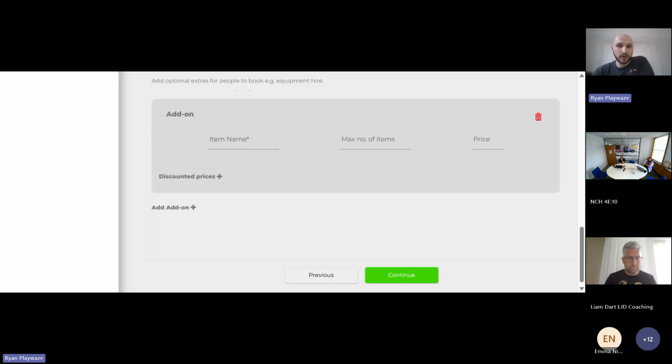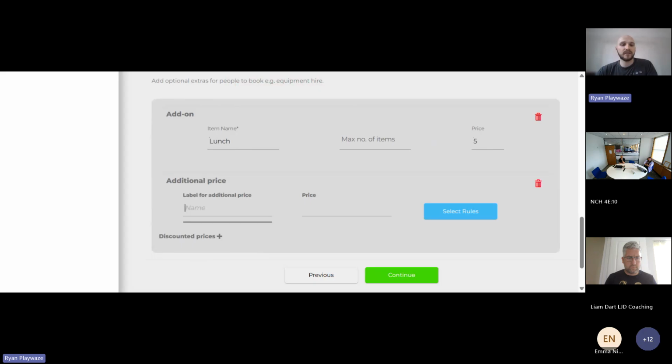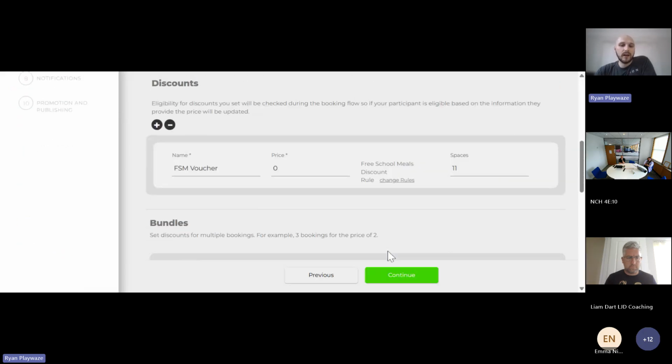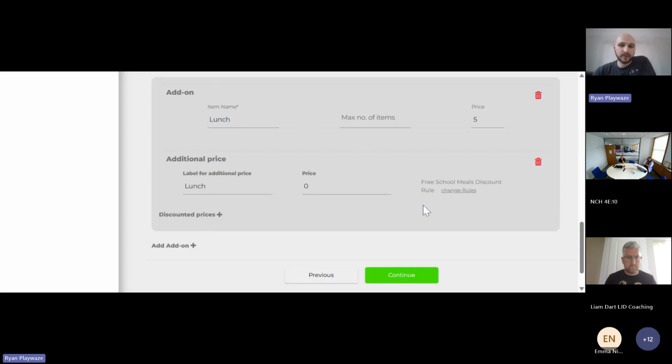If you are charging a price for your lunch options, then you would also need to add a free school meal discount. You would also have to add a free school meal discount here. So you would need to create a price for 0 and make sure you select that rule again, and that will let the user who's entitled to the free school meals also book lunch at no cost. They'll be able to book the session and potentially say what type of lunch option.